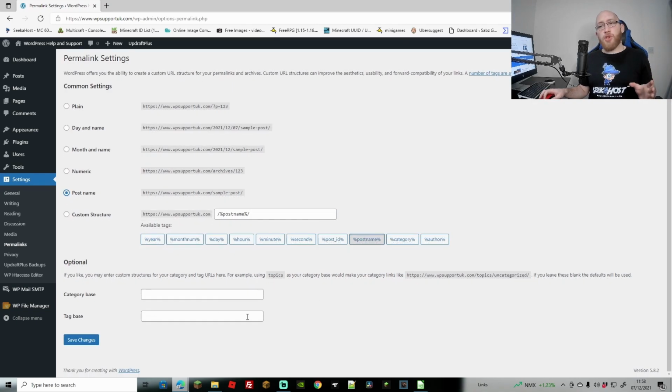The bottom part is also optional, and if you do leave this blank, the defaults will be used, unless you do want to change the category base or the tag base.